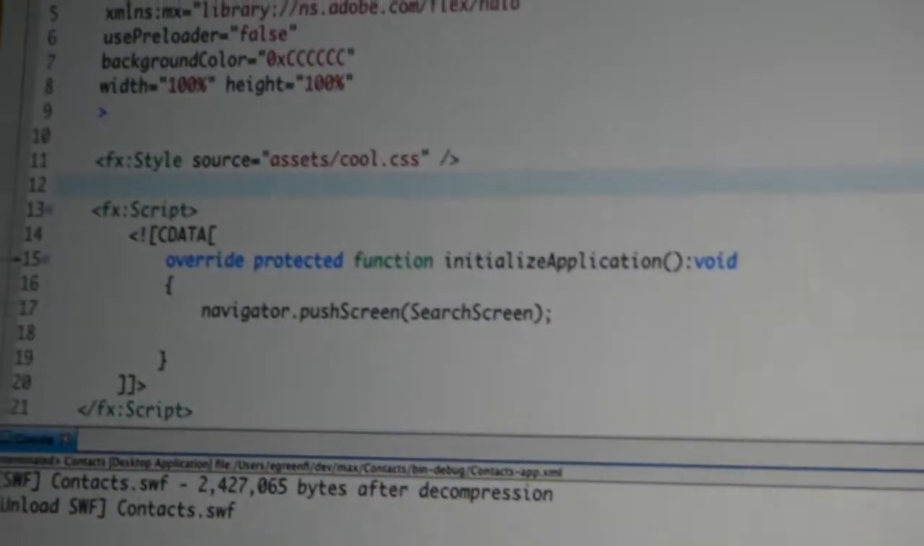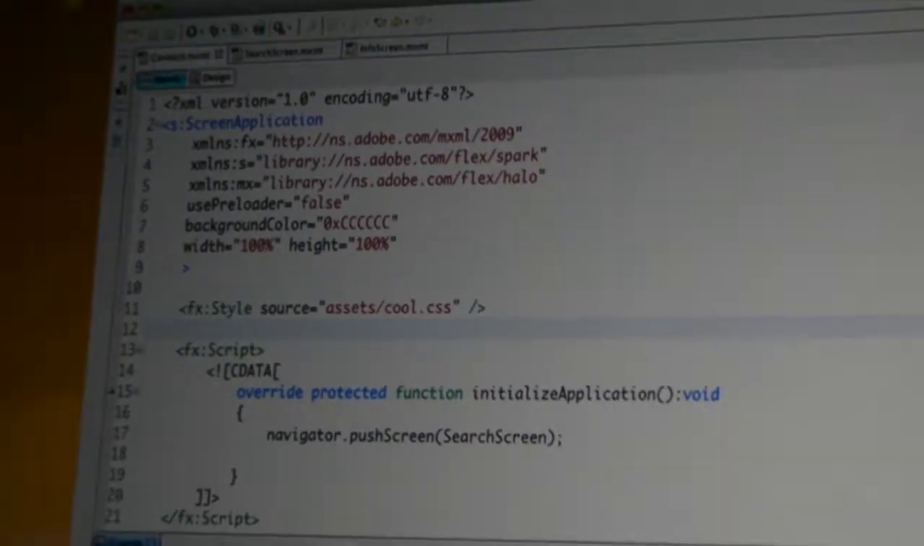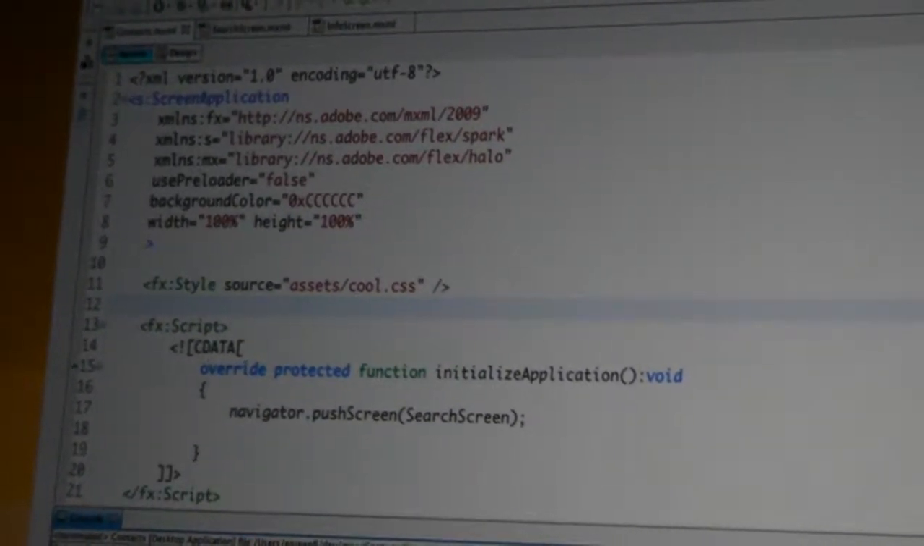Alright, so those are a couple features of the mobile framework. Now, the most important feature of a mobile framework, of course, is that it runs on mobile devices. So let's take a look.